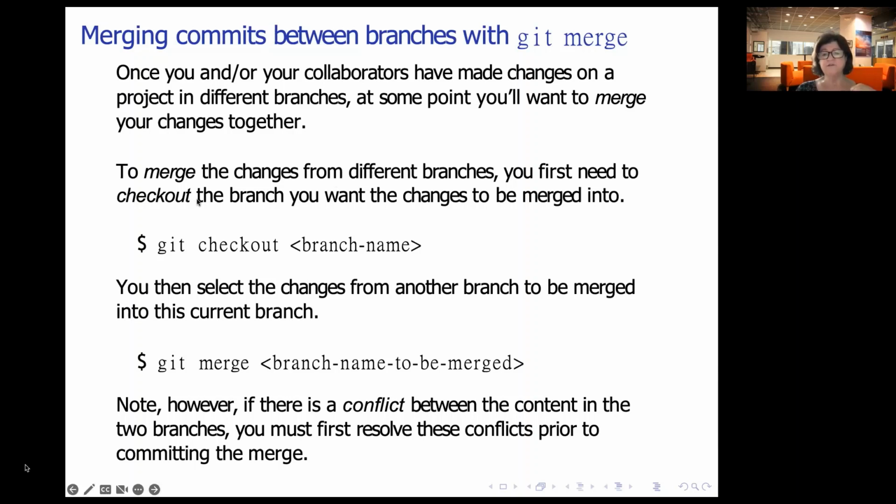Okay, so anyway, to merge changes from different branches, you first need to check out the branch you want changes to be merged into. So check out that branch, then select changes from another branch to be merged. Git merge. So I'm in the branch I want the changes to be brought into, and I say, hey Git, merge the changes that you find in this other branch into this branch that I'm in right now. Now there's a conflict, so we have to resolve that conflict.